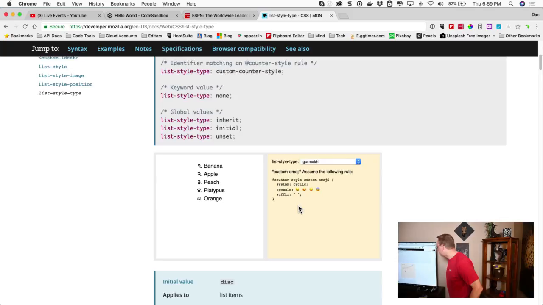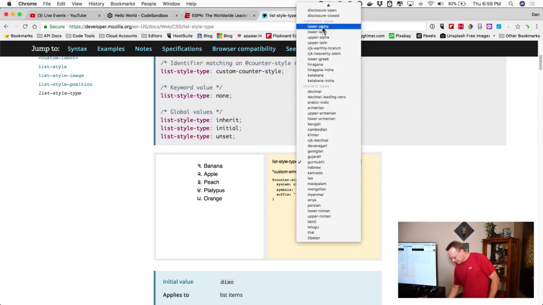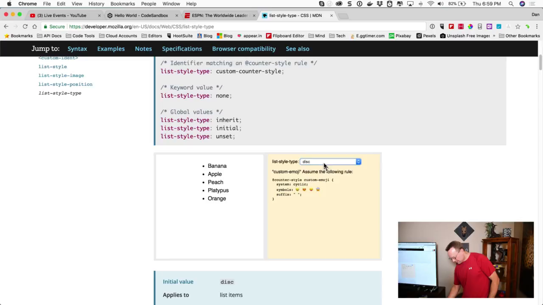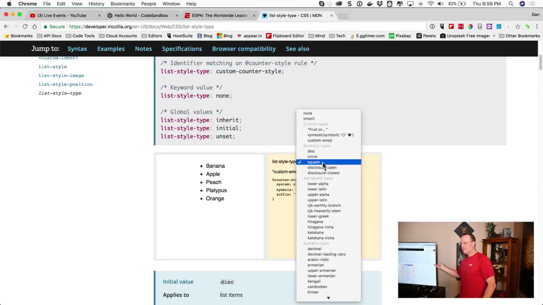Check this out. So, lower alpha, disk. Disk is the default for a UL. Square. And this is why I like dev.mozilla.org. It's a great way to, because I hardly ever use this. But when I do need to change it, I'll just go here and do that. Where's that? I found it there, but down there. Let me see. Where's there? But this one.